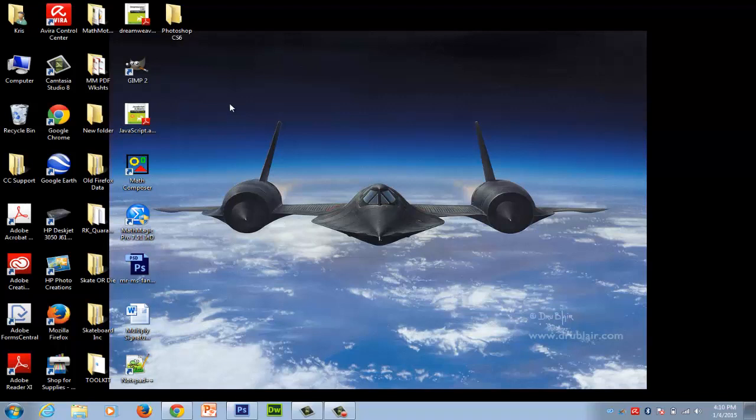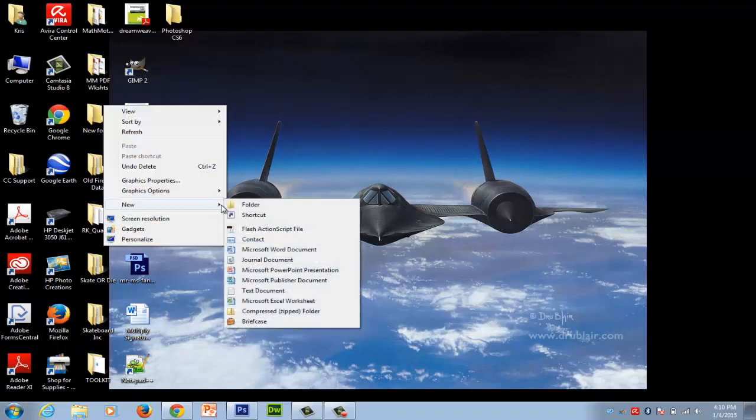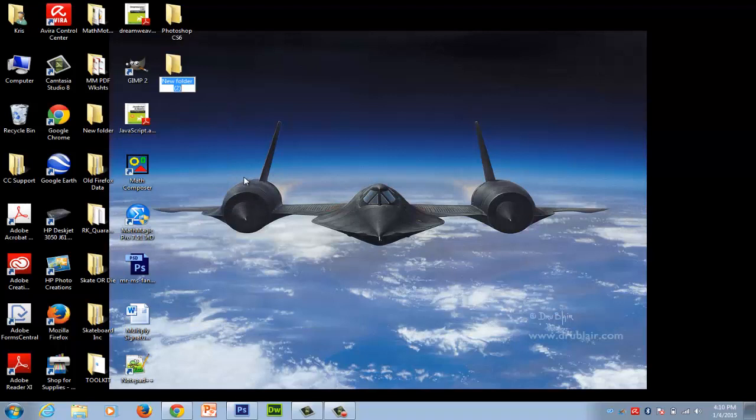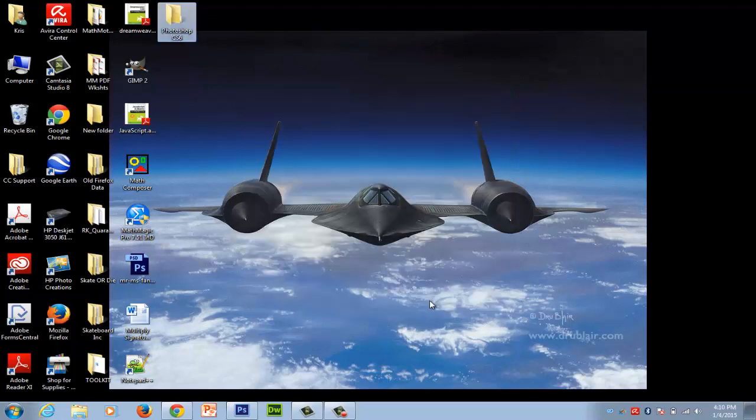I'm just going to right click on my mouse. You guys do the same. Go down to new folder, click on folder, and it's highlighted and ready to go. To name it, we're going to name it Photoshop CS6. Just click enter, and it says okay, I already created a folder like this because I was doing a practice run through. So I'm just going to click yes here, and it just replaced that old one, but it'll just drop it onto your desktop.